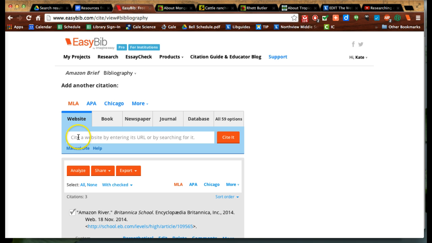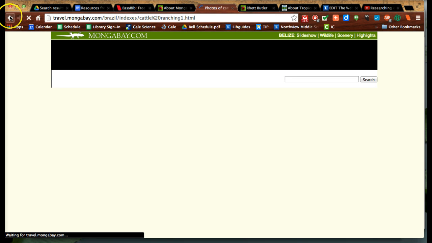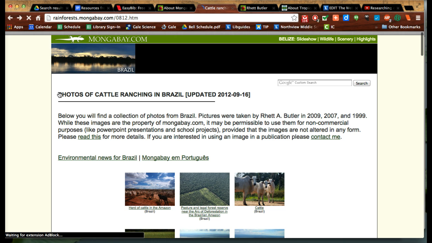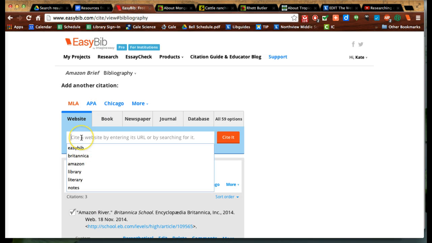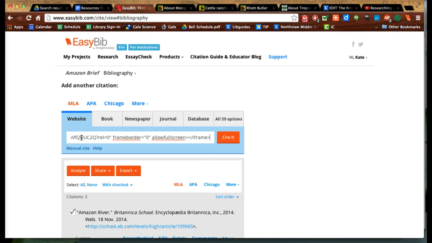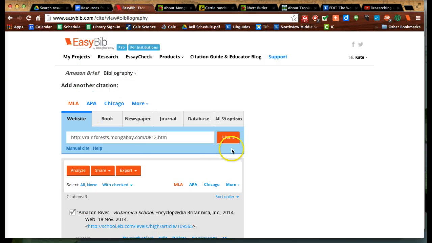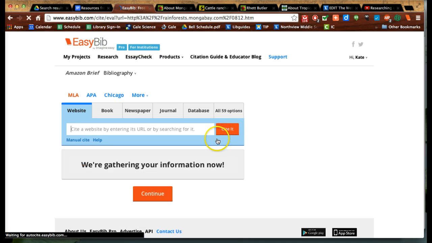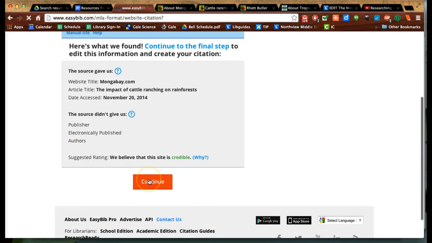All right, so if I was going to use this article from mongabay.com, I would copy the address and go ahead and paste that in. And let's see, it found some things, it didn't find other things, so I need to add the citation in.